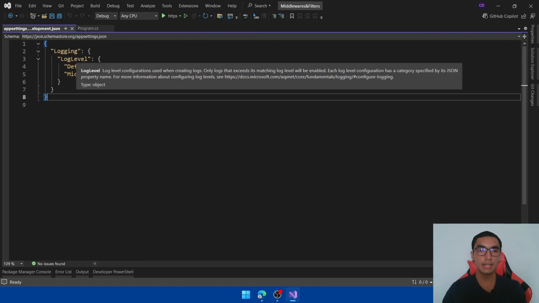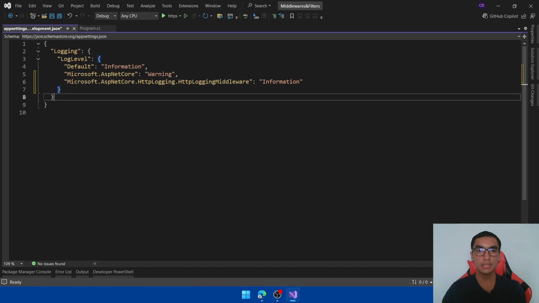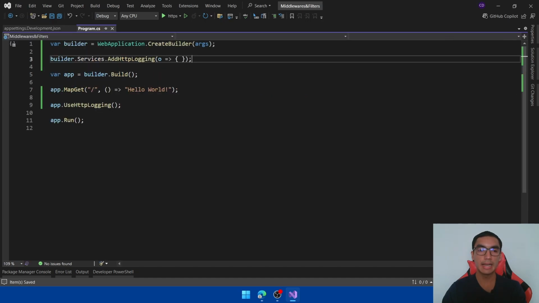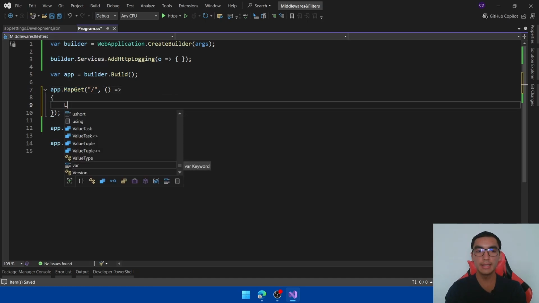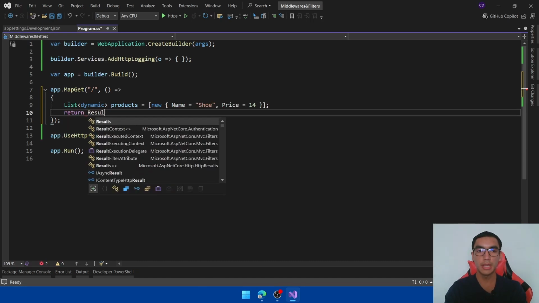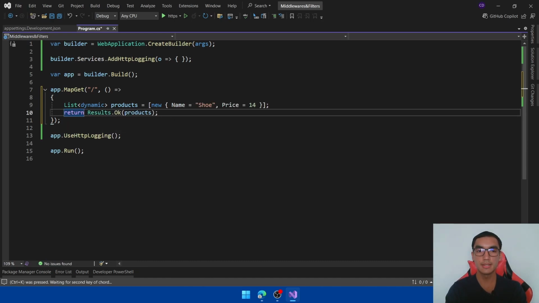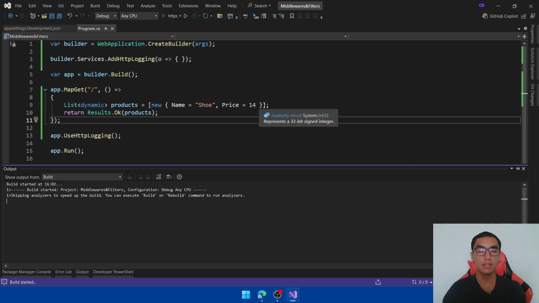The second step to use this HTTP logging middleware is to go to the appsettings.Development.json, and we'll add in the log level section a line to display the HTTP logs in the console. So we need to add this line. Go back, and in this GET endpoint, we'll return a list of fake products. So create a new dynamic list with one product. We'll add two simple properties, the name and the price, and return an OK status code with this list of products.